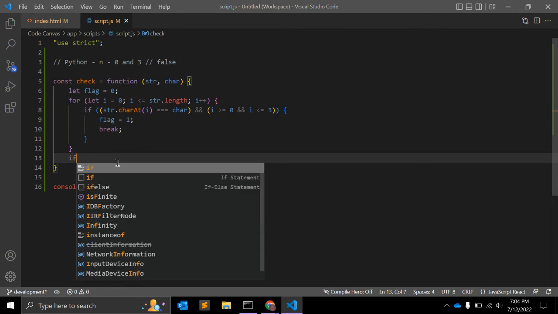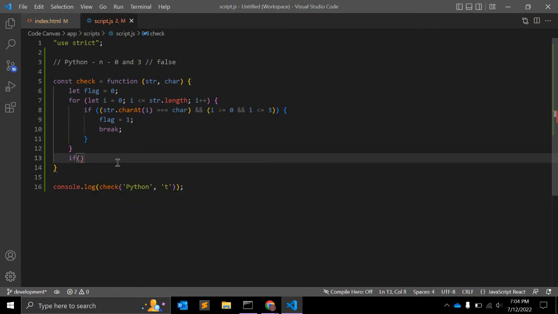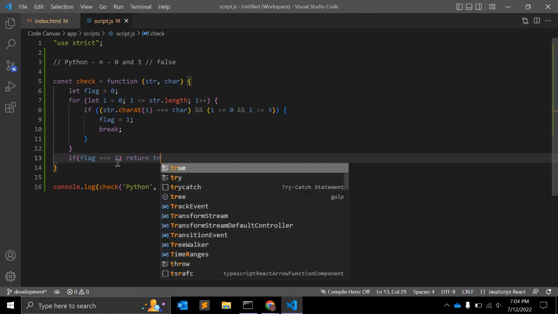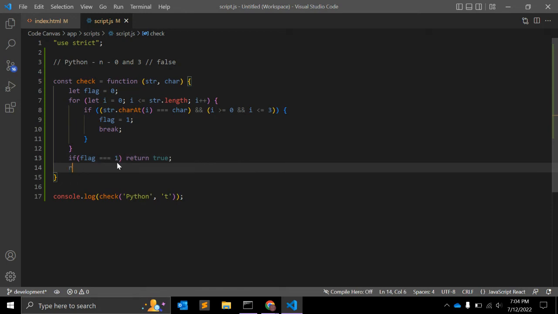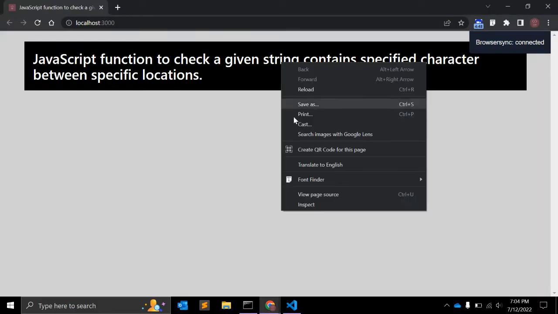Outside of this for loop we need to check if flag is equal to 1, then return true, else return false. We can write down else, but we don't need to. It will work as an else. So if flag is equal to 1, then return true, else return false. So let's see what this returns.